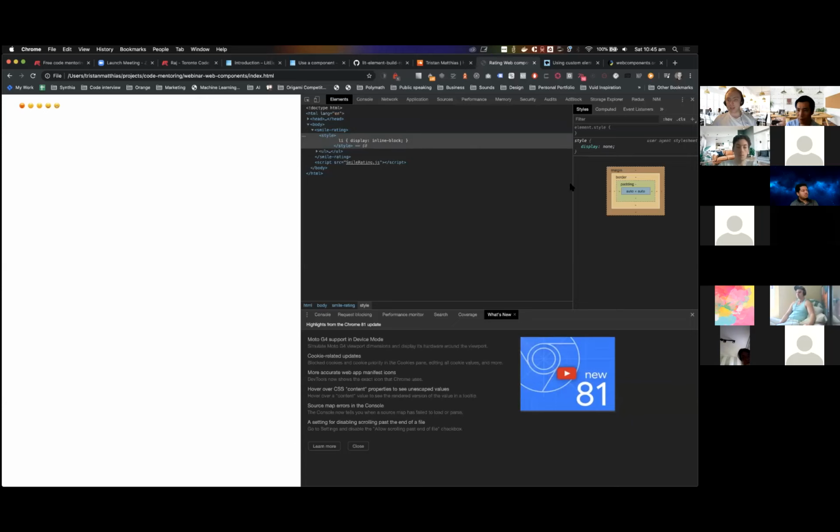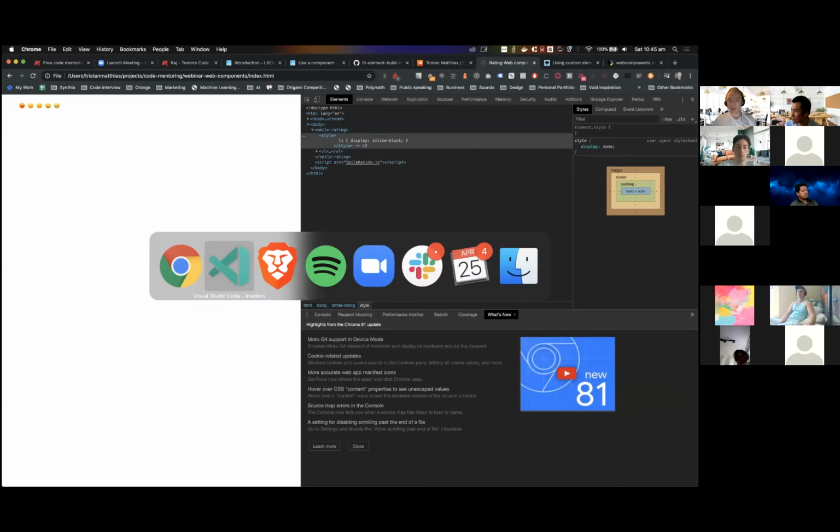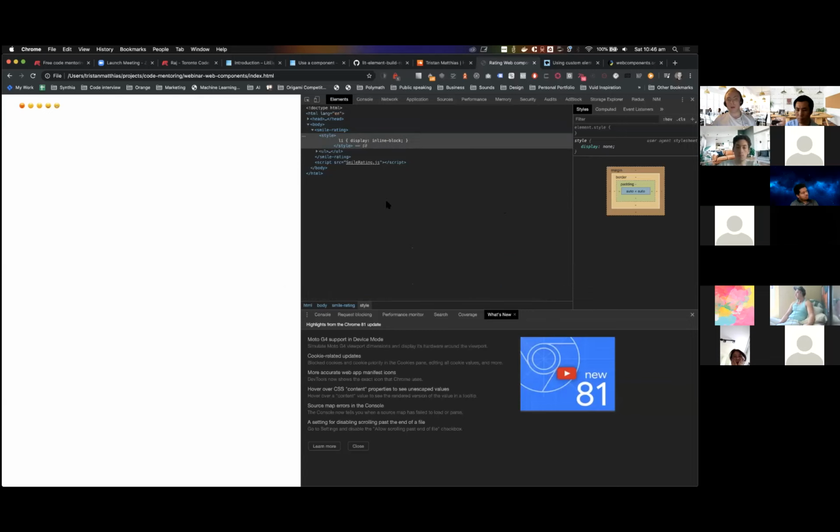Remidos has asked privately what browser I am using. I am using Chrome. Personally, I actually prefer Brave because it doesn't track me, but I use Chrome a lot for development.